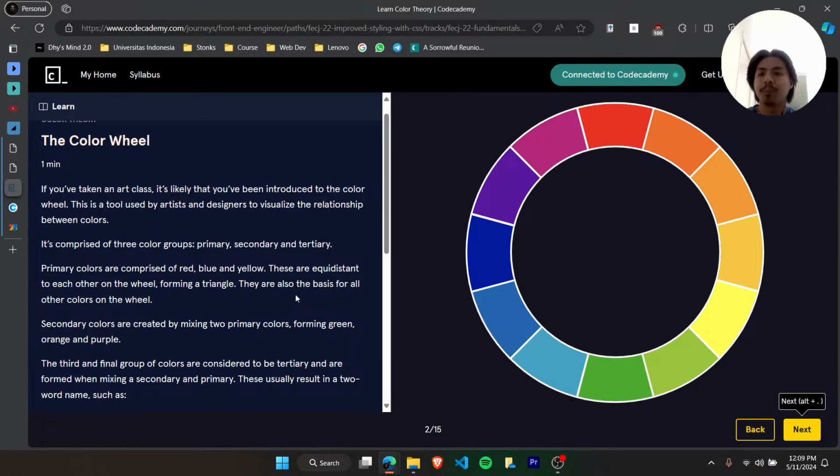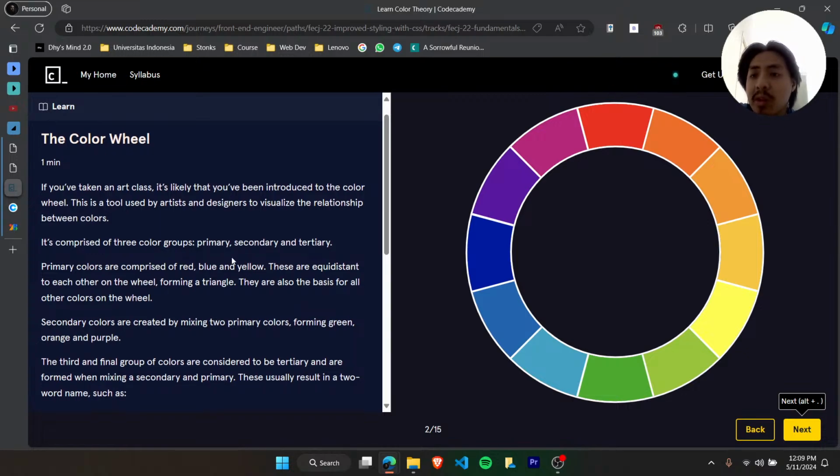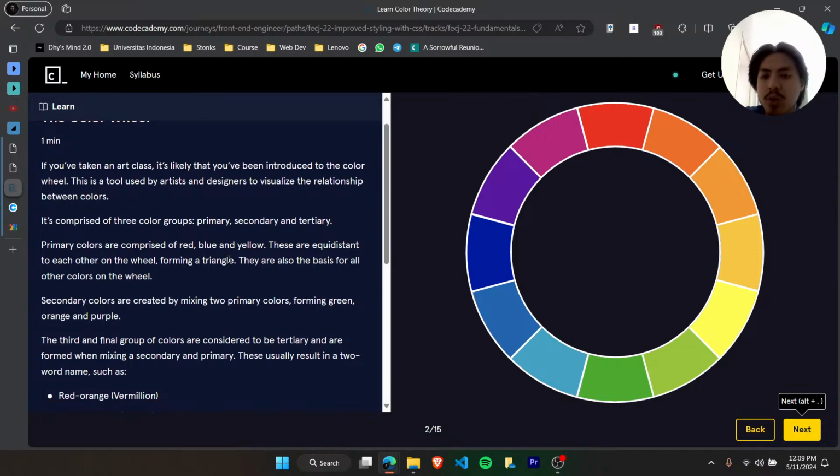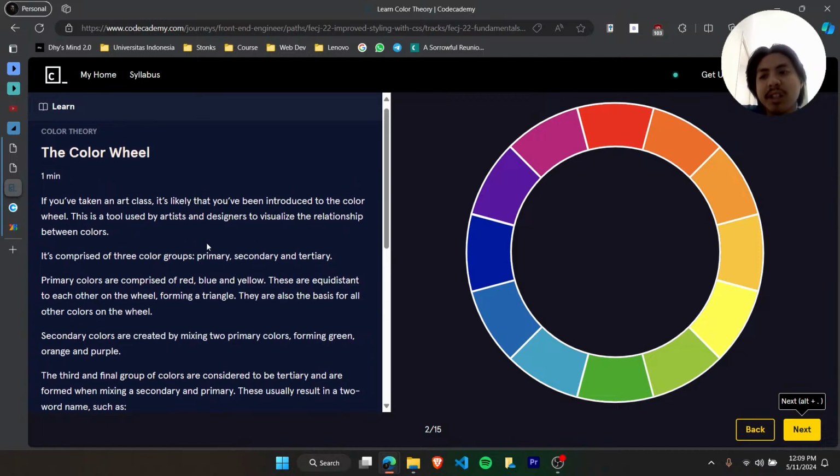The color wheel. Yeah, I learned about it when editing photos and editing videos before, so I understand it a little bit.